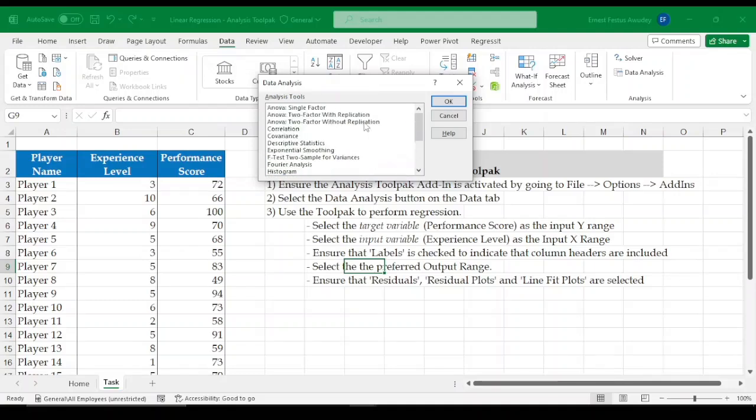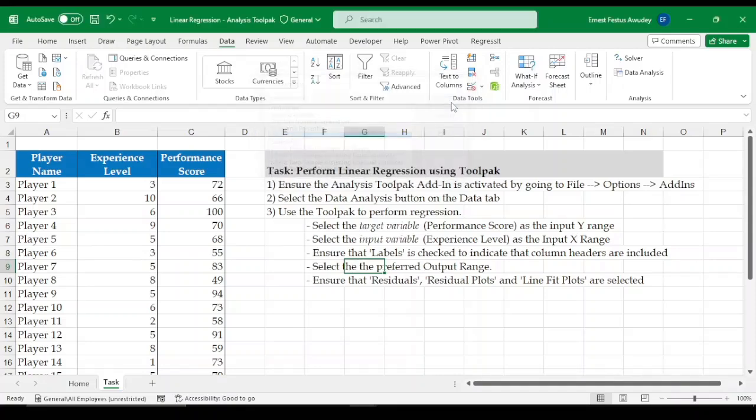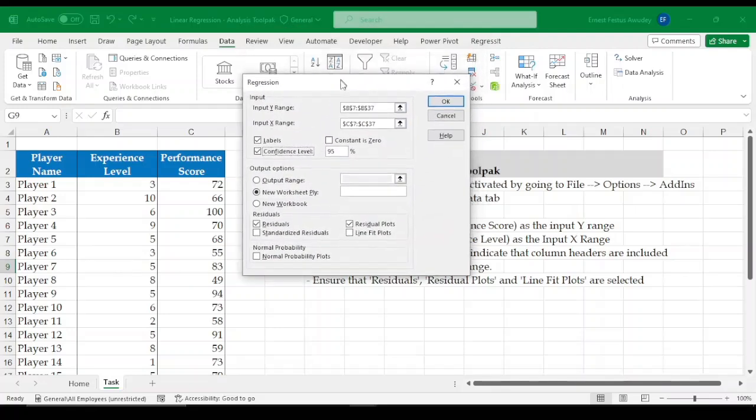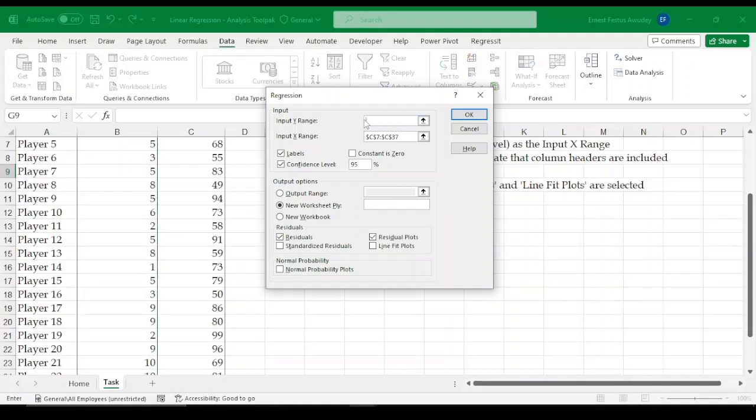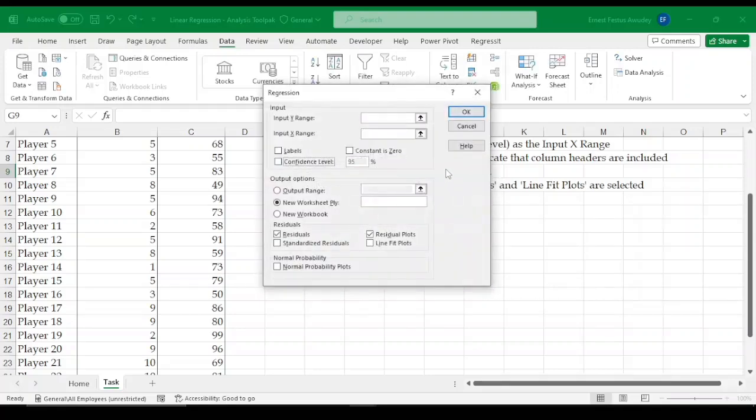So in this particular video, as you can see, we have various tasks you can perform. You can perform descriptive analysis, covariance, correlation, exponential smoothing, and all that. But in this particular video, we want to run regression. So I'll pick my regression there and hit OK, and that is going to bring out the regression analysis here. Because I have done this before, the values I've selected are still there. All right, so let's start all over again.